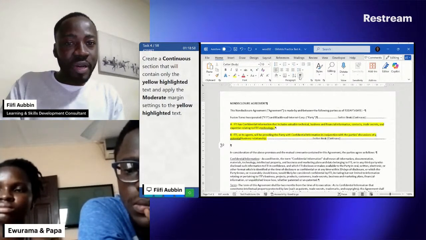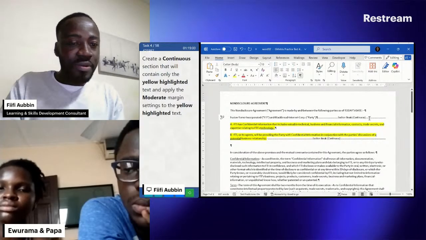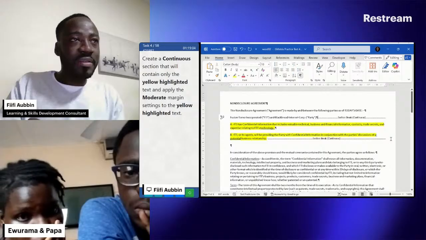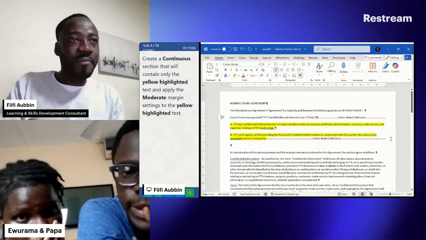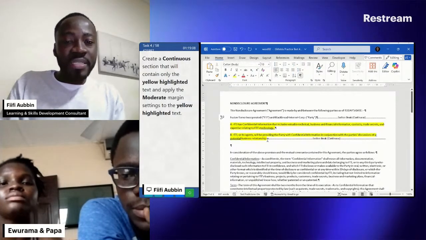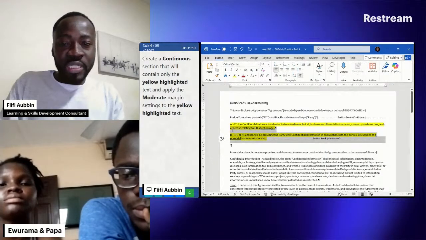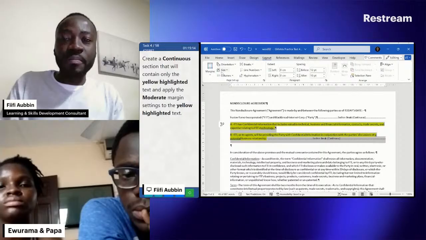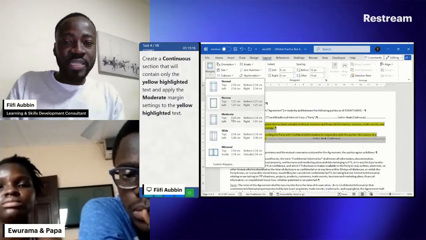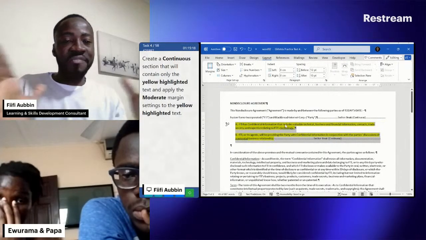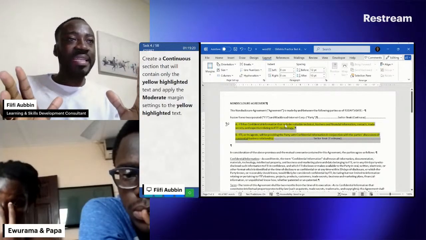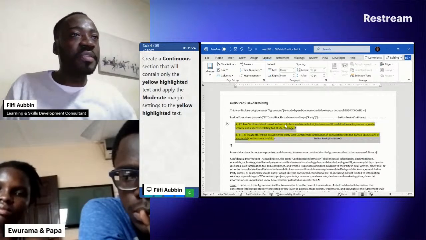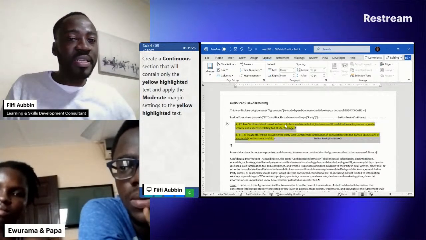So I'll click on it. You see, continuous section break, continuous section break. You can see it. Good. So once that is done, now I will select it and apply my moderate margin. Once I apply moderate margin, you see it's only affected the yellow highlighted section. The rest of the document is the normal margin. Does that make sense?